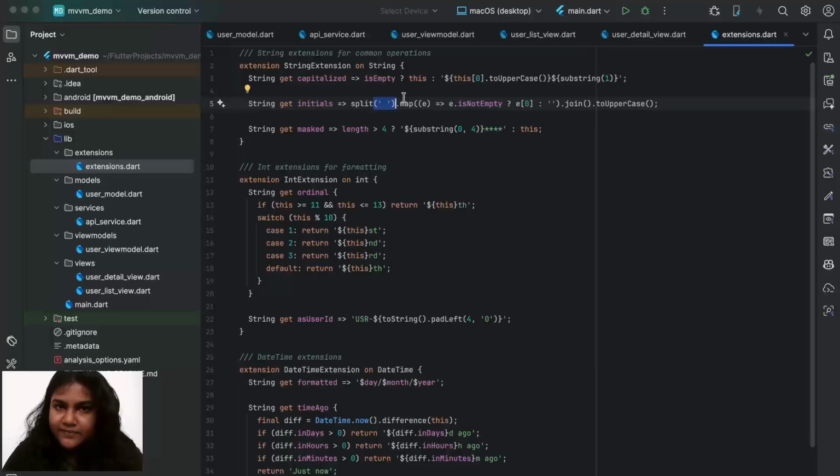Next, I call the map function on this list. The map function transforms each element of the list. From each element E, I check if it is empty or not. If it is not empty, I take the first character using E of the 0th index. If it is empty, I return an empty string. So after the map operation, John becomes a capital J and Doe becomes a capital D of the word Doe.